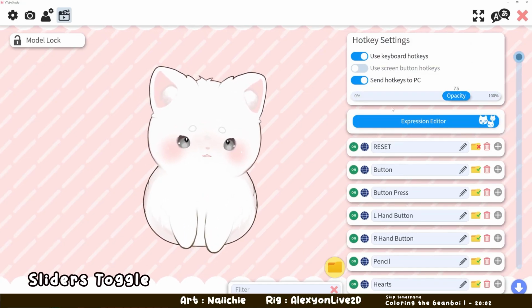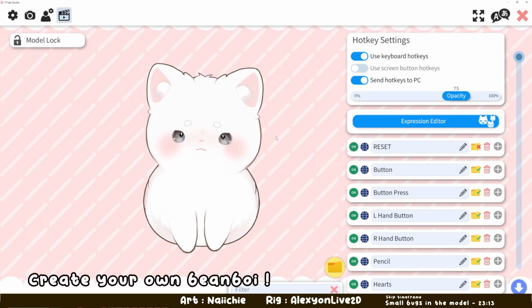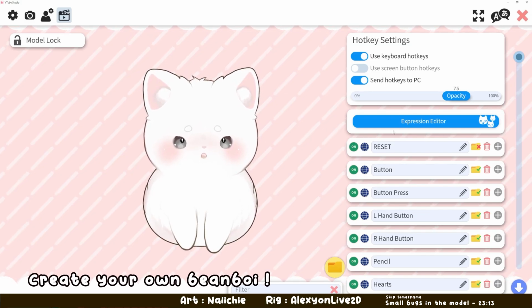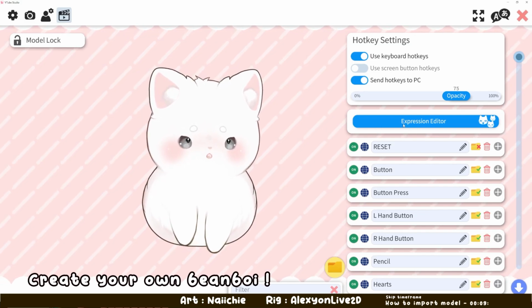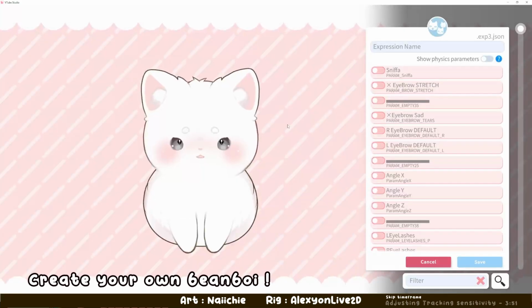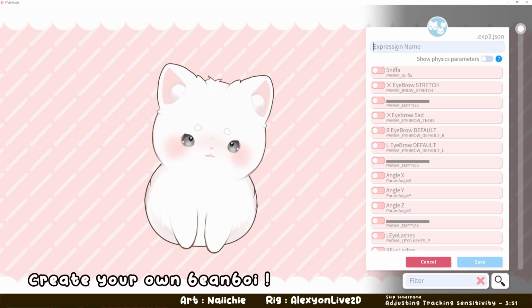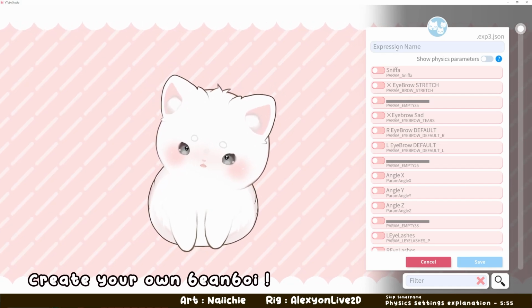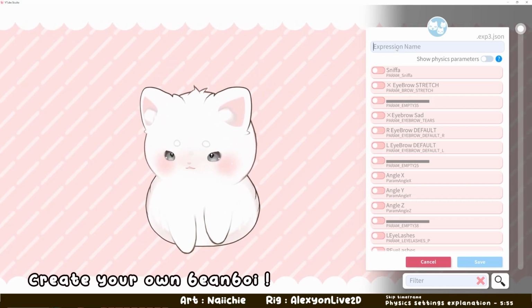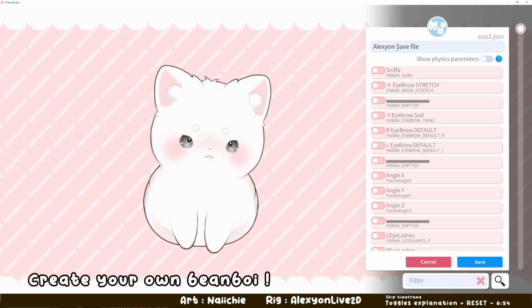Now to customize your model, finally we're going to customize your model. What you need to do is go to here, expression editor, bam, and then you will go to create new expression, double click on it, and here you are. What you need to do is name the expression as your model name. I'll put mine as Alexion, save file.